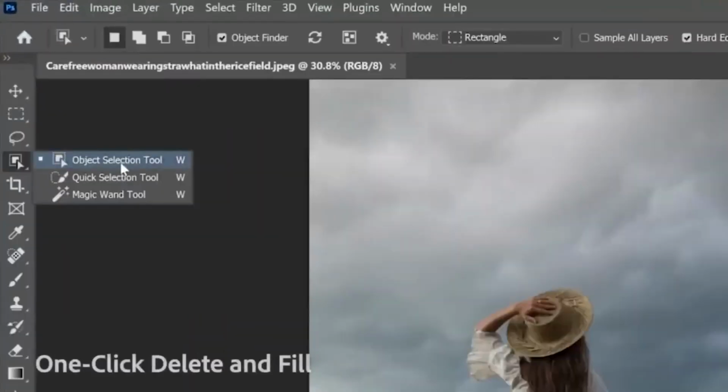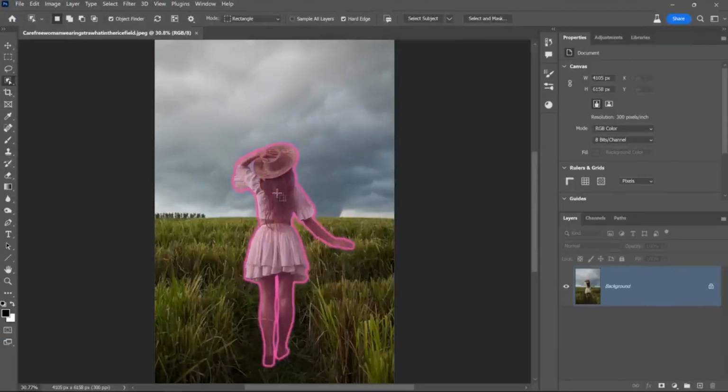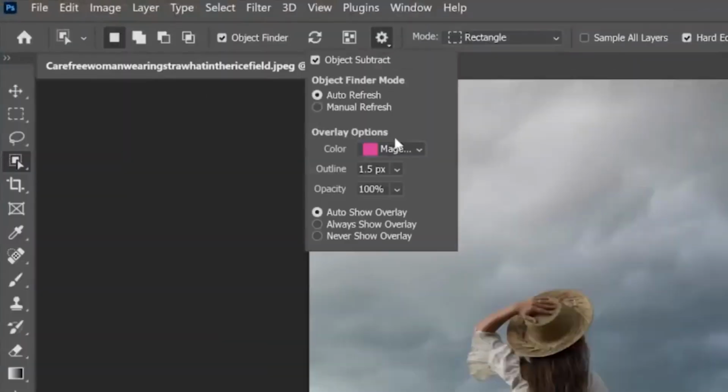The Object Selection tool in Photoshop 2023 not only has a better algorithm to detect objects in your scene, it also has a different color overlay. It's now pink. It used to be blue. You can change the color from the drop-down menu.